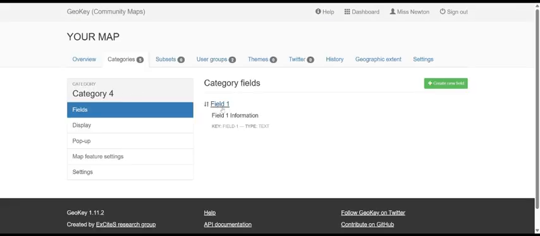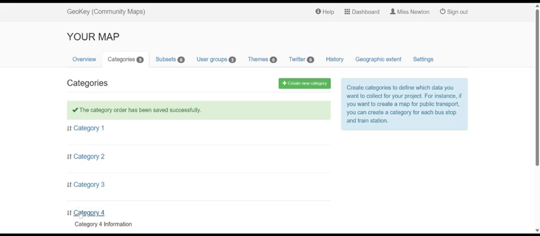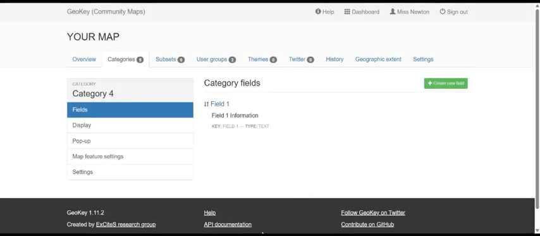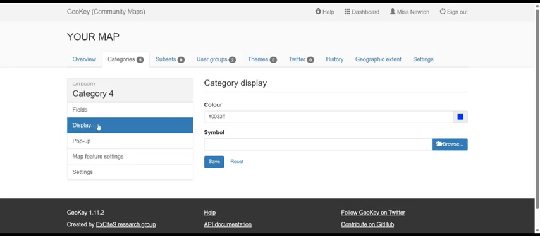When you add more categories, you are able to change the order. This will change the order in which they are displayed on the Community Maps interface. You can edit the names of your categories through the Settings tab. Use the Display tab to set the color that will be shown on the respective map icon for each category. If you want to add an icon to your category, use the Browse tab under Symbol.